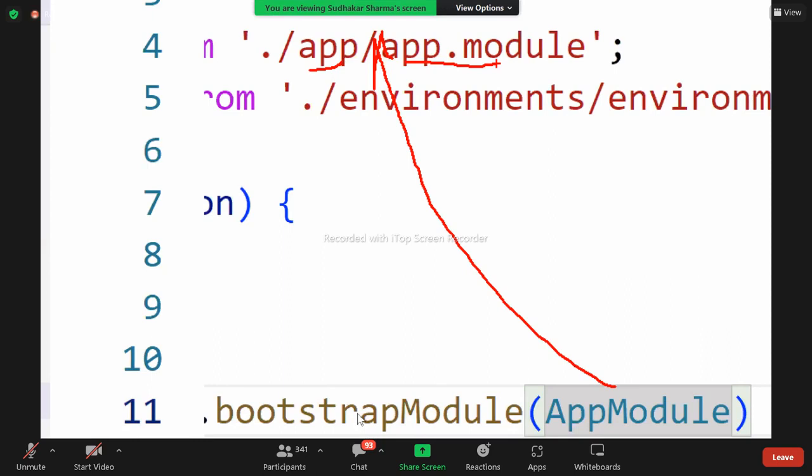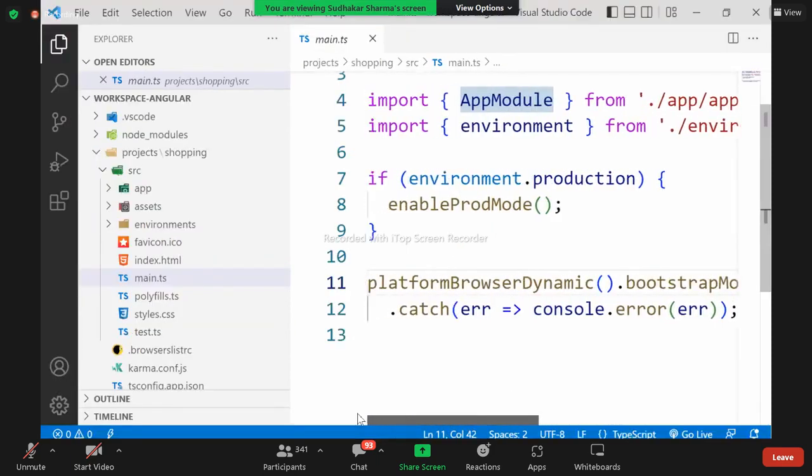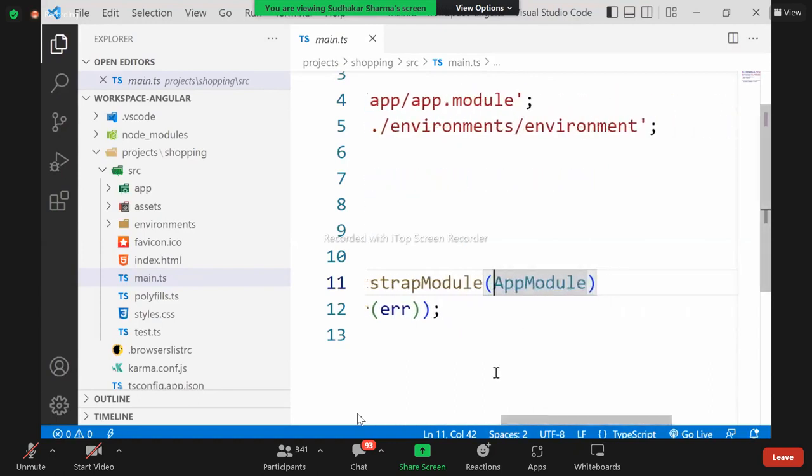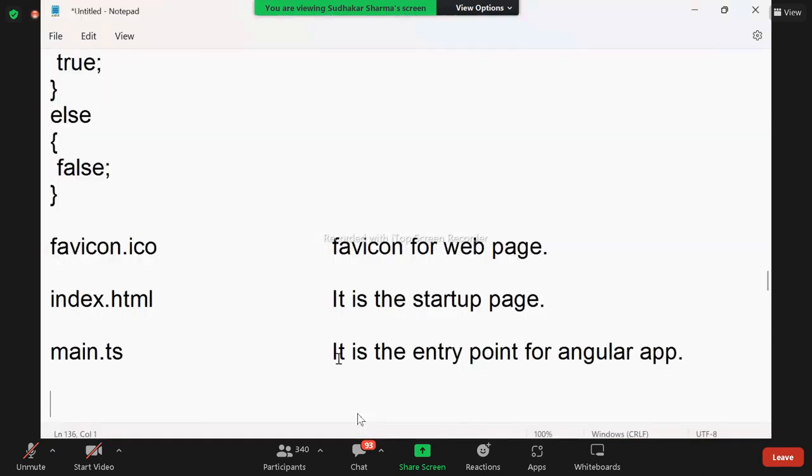Already we learned the TypeScript module system. The modules are present here. You see, they imported that module. Understood? That means the application is starting from which module? App module. And it is present in the app folder. We will go to that. So main indicates the entry point.